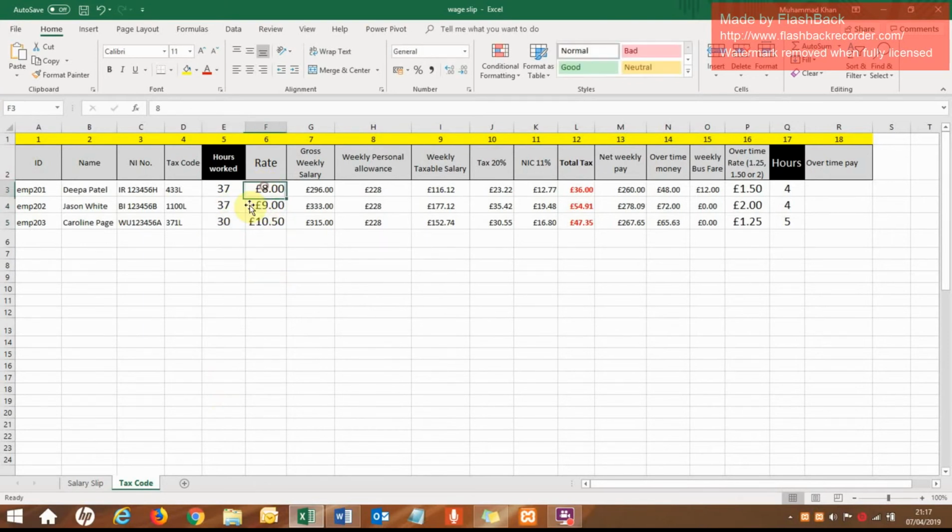So I've just put this rate there, and then we have the gross salary, which is the sum of 37 hours times 8. This is the money he will get. And then this is the personal allowance. We cannot tax the personal allowance, so we need to take away the personal allowance from the gross weekly salary.